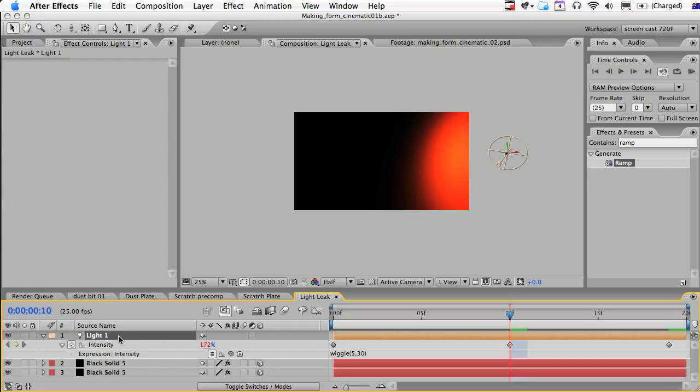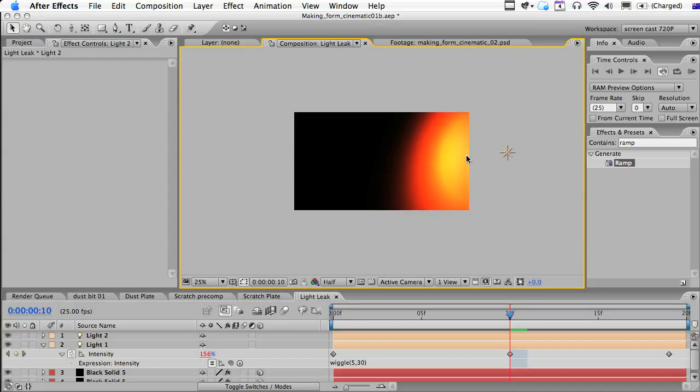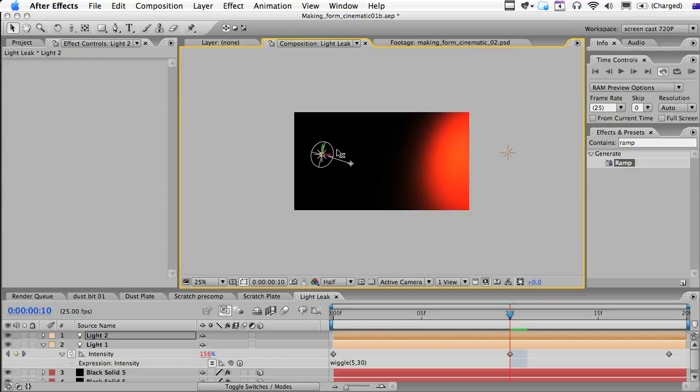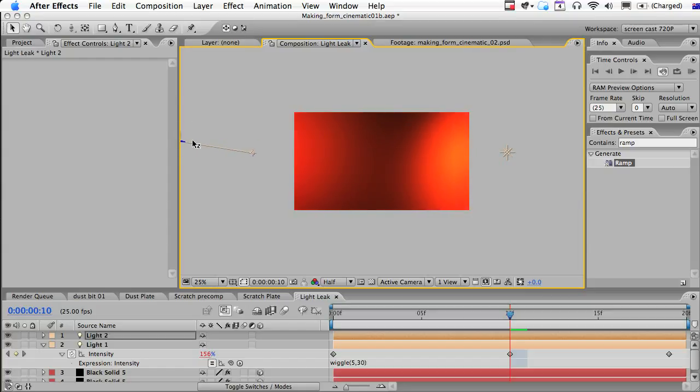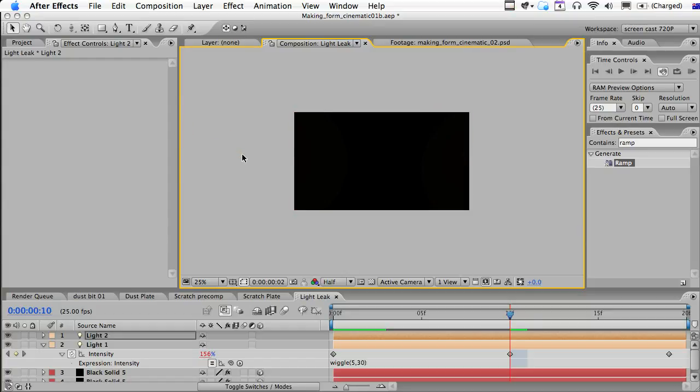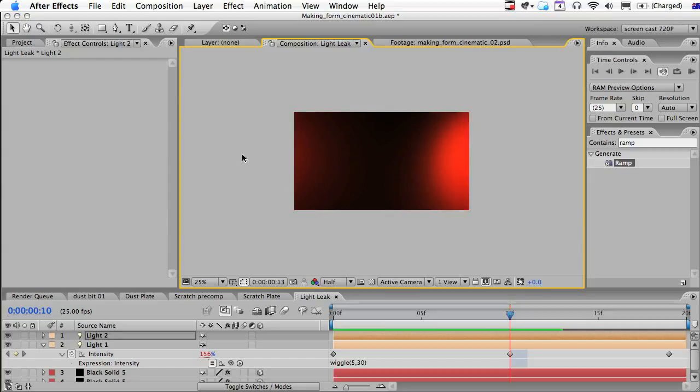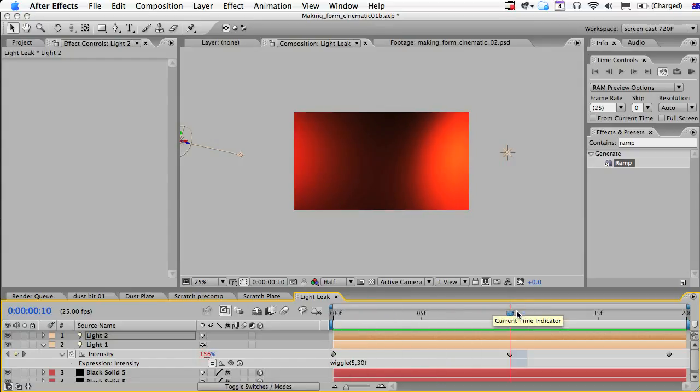Take that down. I'm going to duplicate that light. I'll put it on the other side this time. So both sides are kind of burning. So look at that. I think that sort of suits our purpose. Now obviously you could do quite a few of those, but this should suit us for this comp.